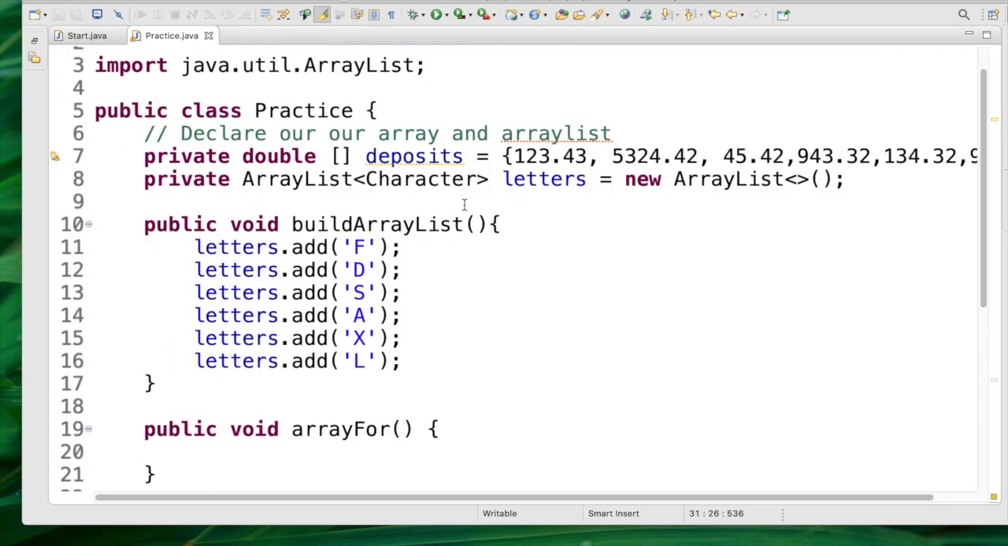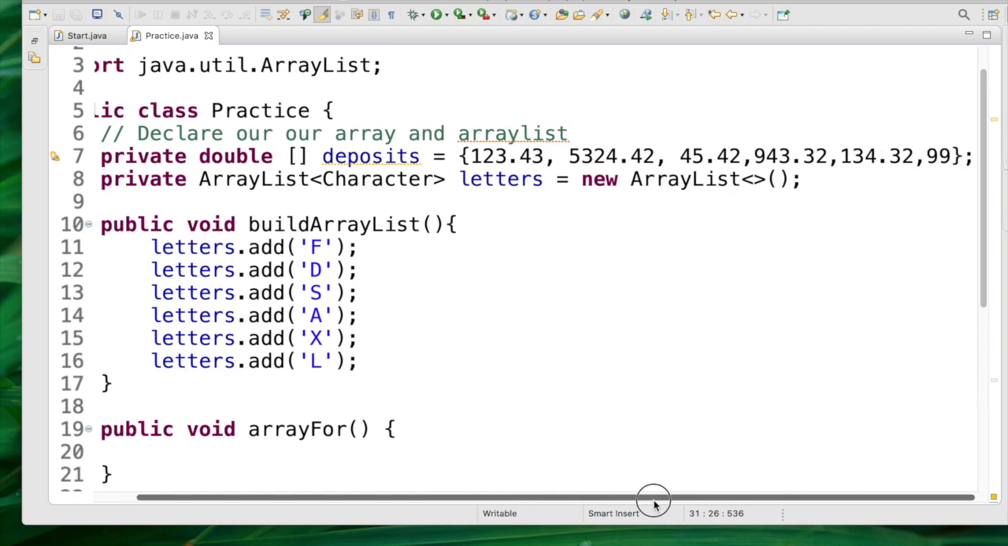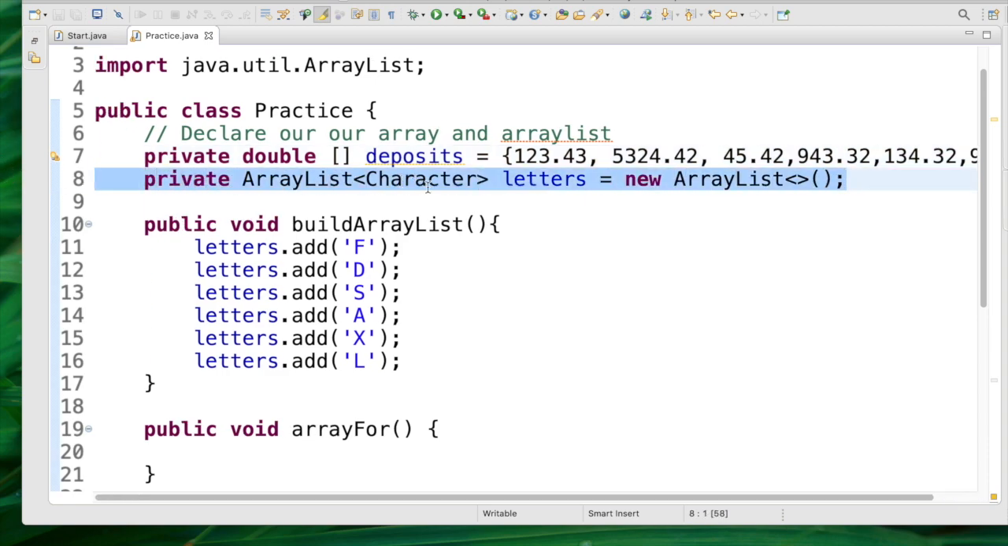And I went ahead and created up here at the top deposits, and I used my shortcut way for my array to put in some doubles of various deposit amounts. I got 1, 2, 3, 4, 5, 6 values inside of it. And then I had an array list which cannot hold primitive types, so I went ahead and used the class object of character, and there's nothing in it, so I'm going to have to add elements to it.